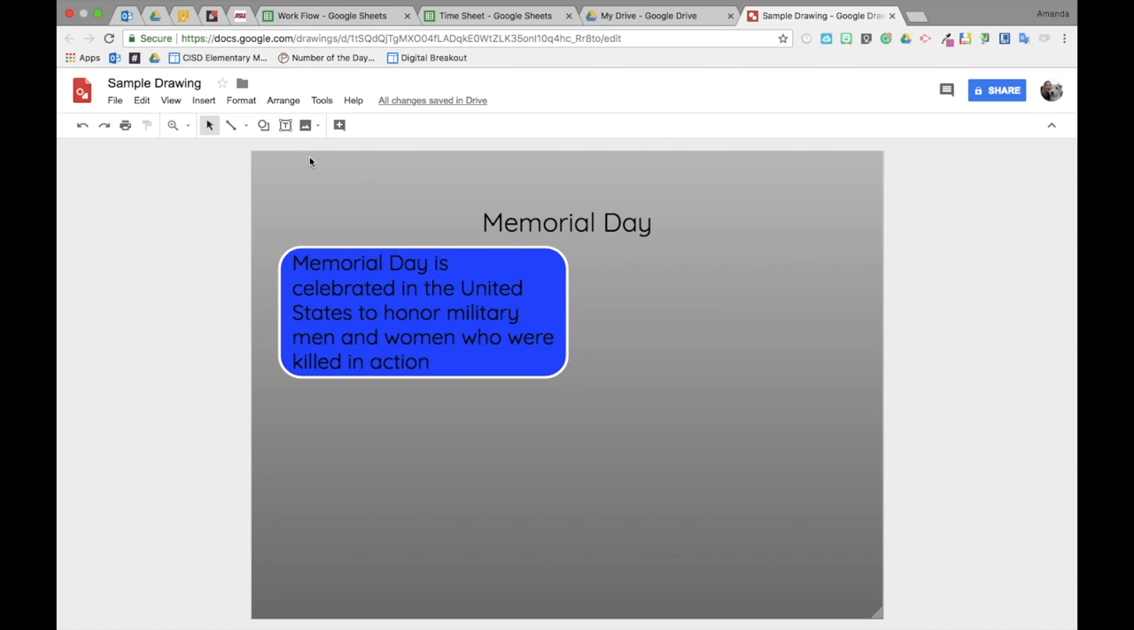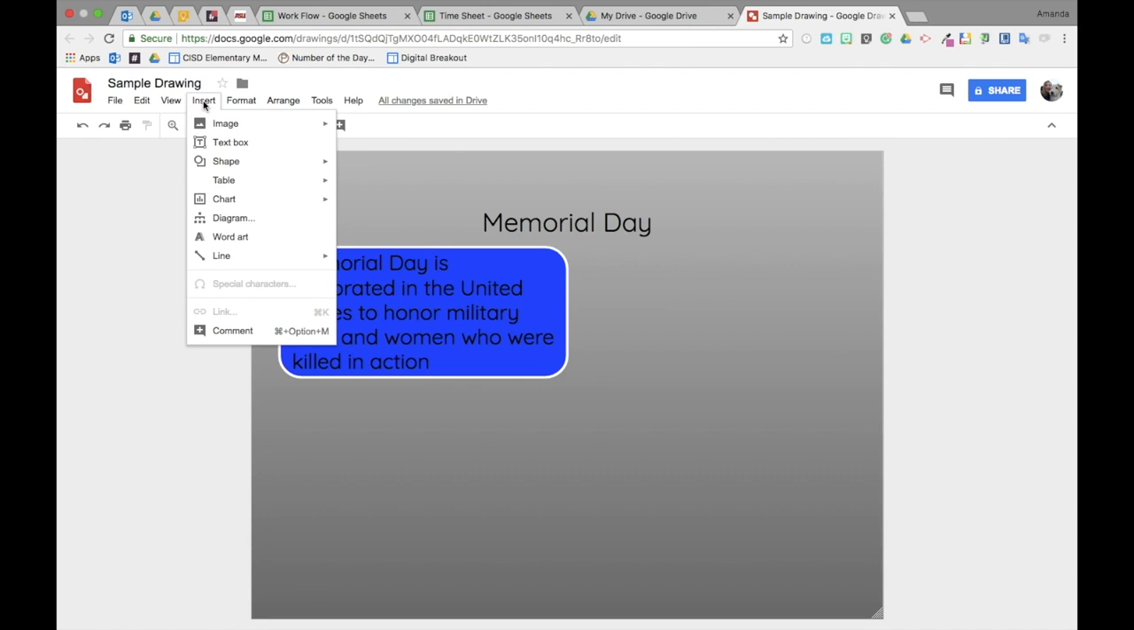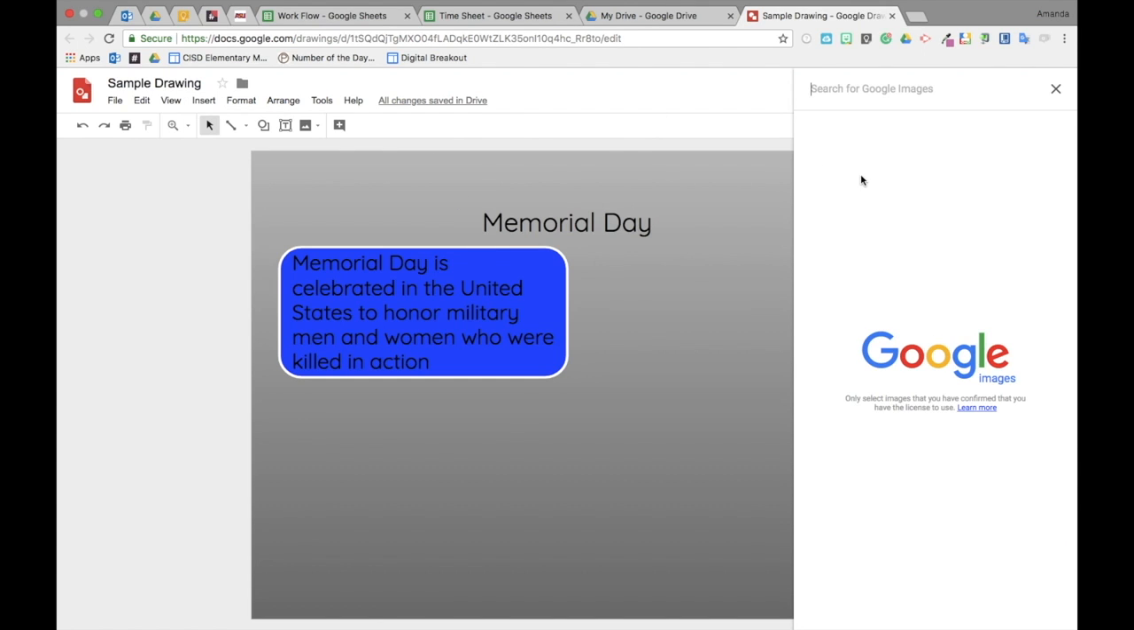Next, I'm going to insert an image. I'll choose from the image icon or simply go to Insert and choose Image. There are many different upload options. I can upload from my computer, search the web, upload from Drive, Photos, by a URL, or use my camera. I'm going to do Search the Web. When I use the Search the Web feature, I will be given images that Google has confirmed are licensed to use. This means that they're copyright-free images available for our use.